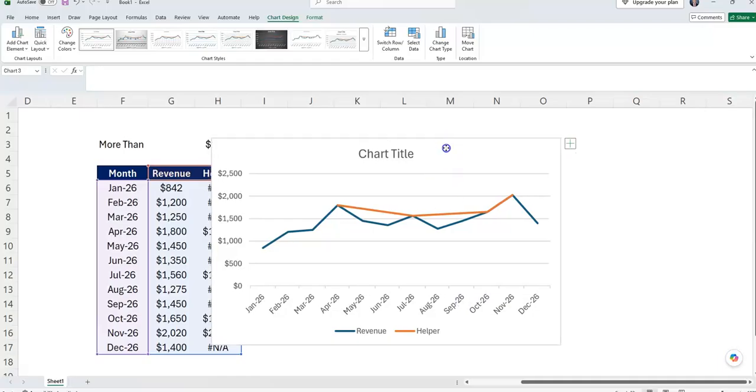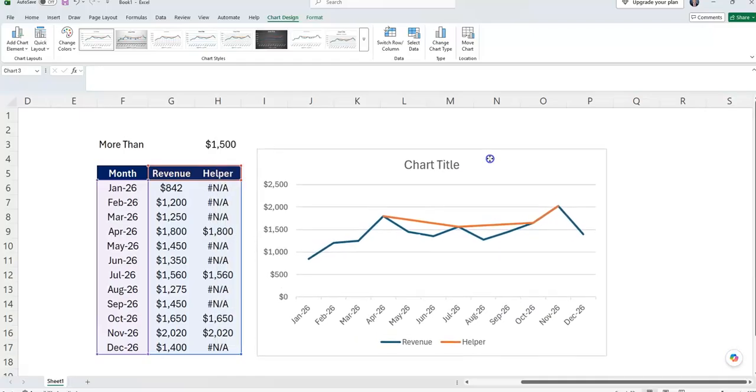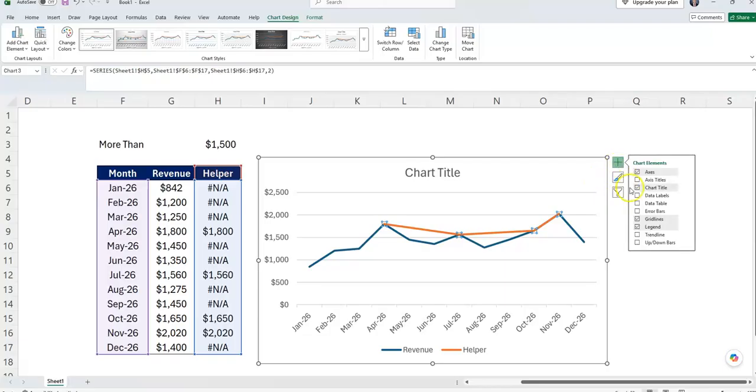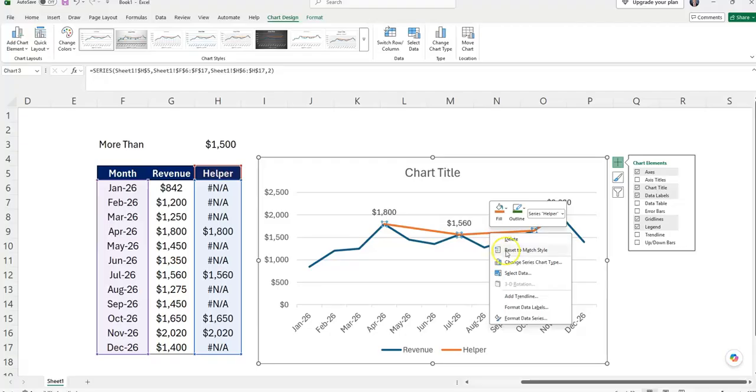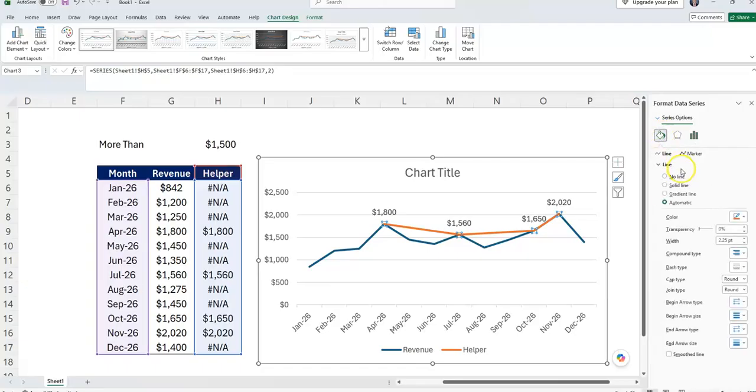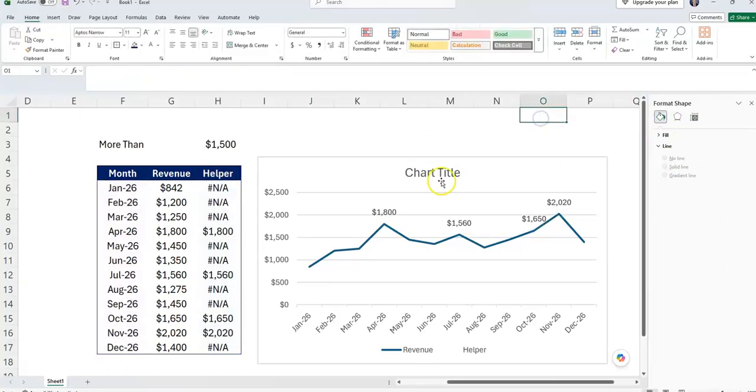And after this point, we're going to go ahead and format it so only the data labels show up for the helper column. Because we're going to click on the line, click on the plus sign, and then click on data labels. And we're going to then make this line invisible by right-clicking on it, clicking on Format Data Series, and then we're going to go ahead and click this little fill bucket right here, and we're going to click on No Line.